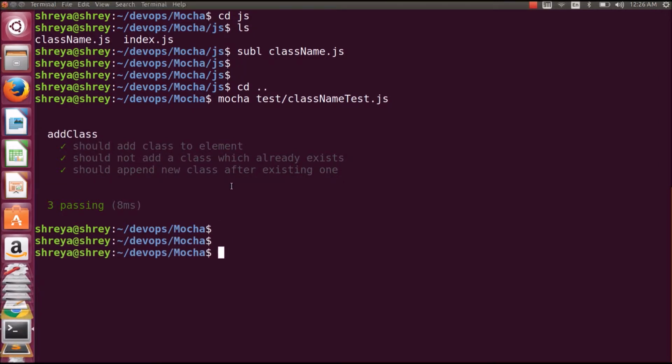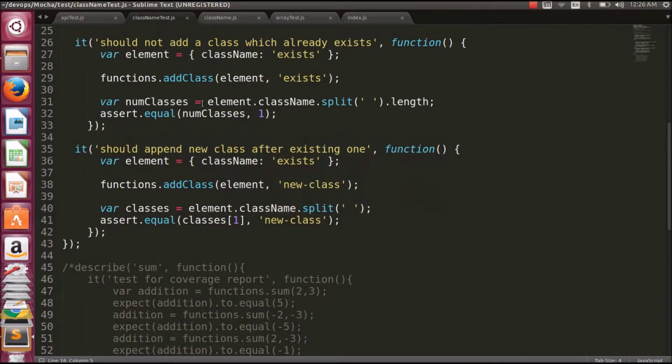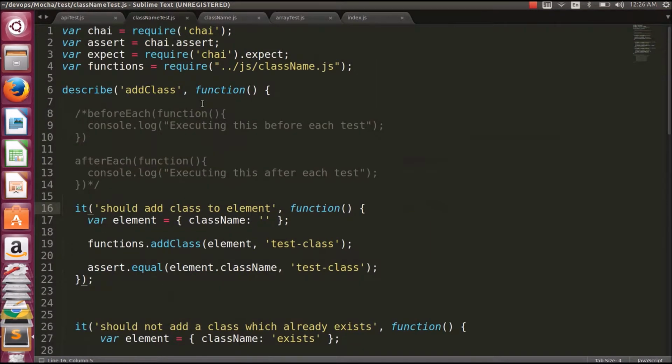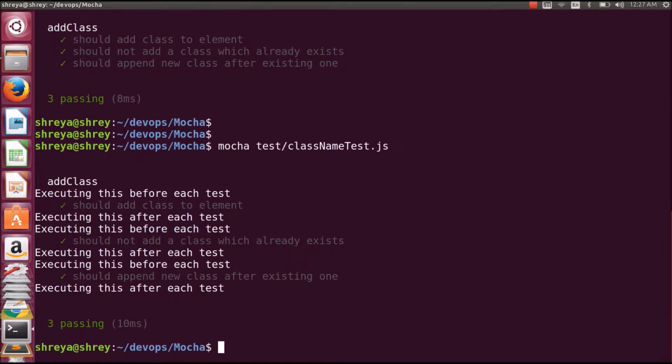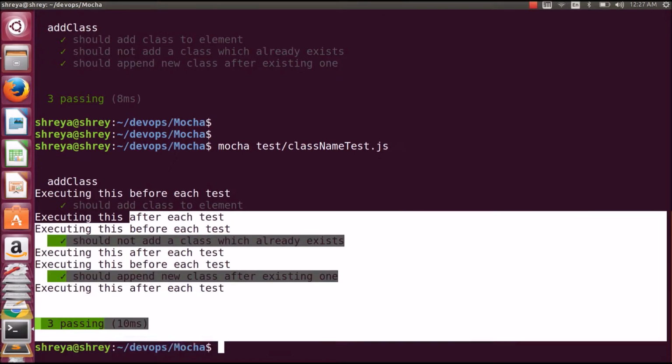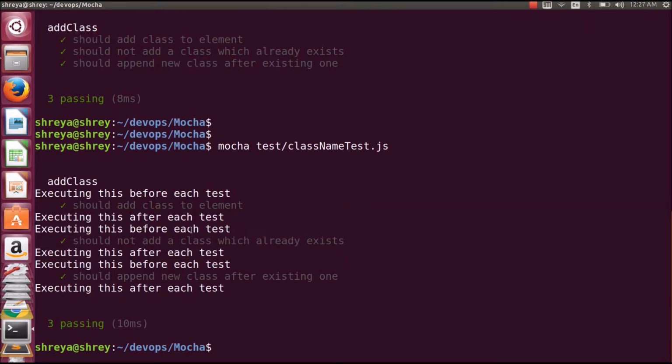Now let us go through the concept of hooks. If you want to execute a part of code before or after each test case, then we can use the beforeEach or afterEach hooks. So let us add this code and run the test case again. As you can see, the console log statements have printed before each test case.